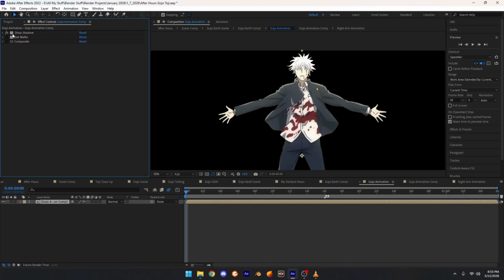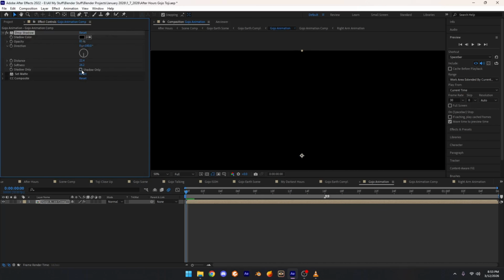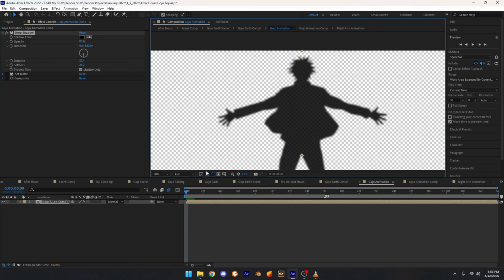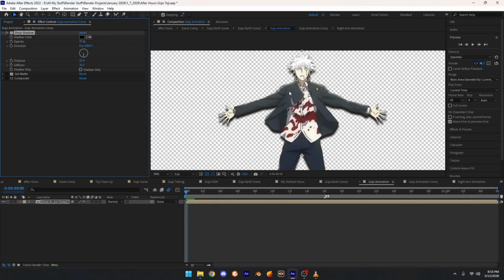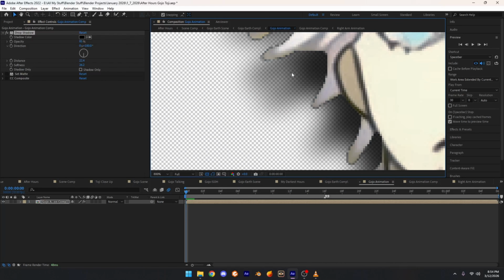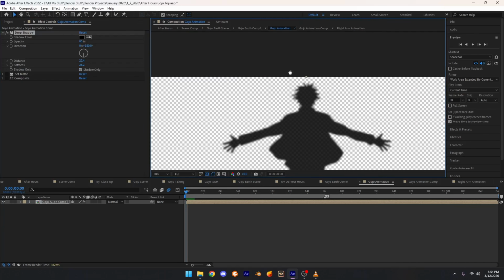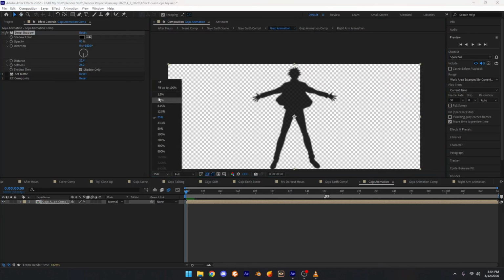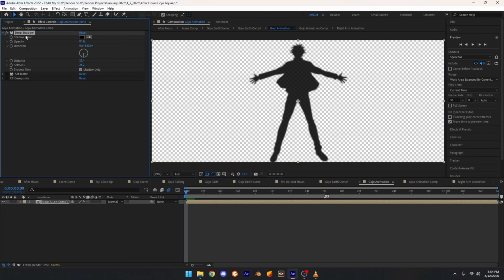But first I added a drop shadow, and then I used shadow only. If you do shadow only, it turns him into a shadow. Basically, if you can see behind him, you can see the drop shadow in effect. But if you only want the shadow portion of him, you can just click shadow only, and it's only his shadow. And this is built into After Effects, just the regular drop shadow effect, no crazy plugin or anything.